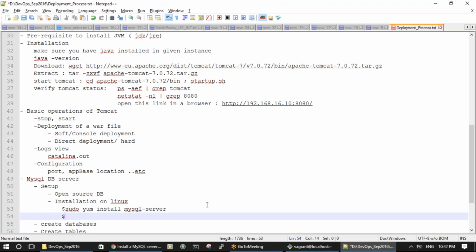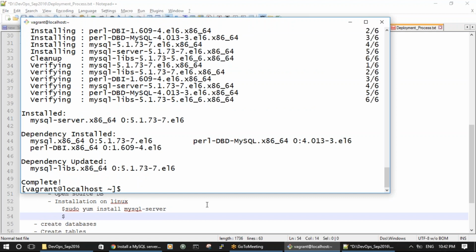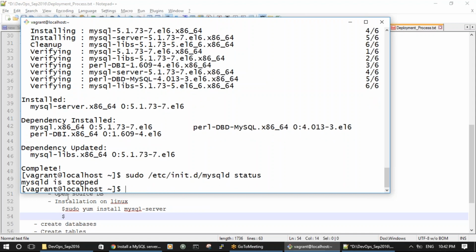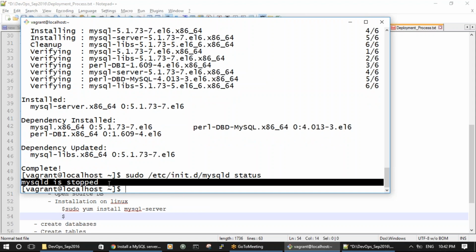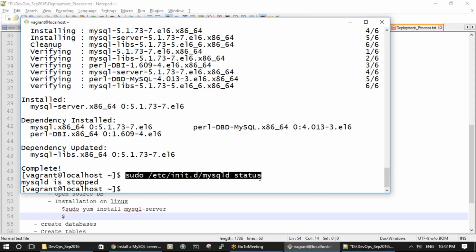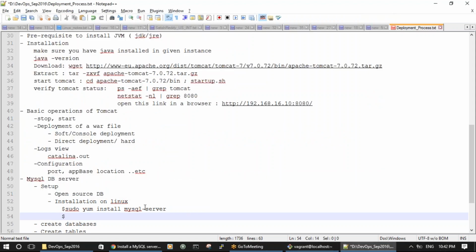Once it is installed, you have to start your MySQL server. It is like a Tomcat server; it will open on a default port, 3306. Before that, I'll show you how to check it: sudo /etc/init.d/mysqld status. This command will help you see whether your MySQL server is running or not.